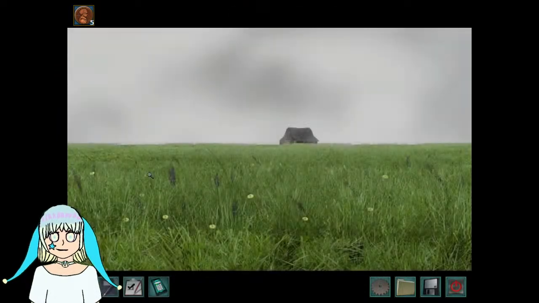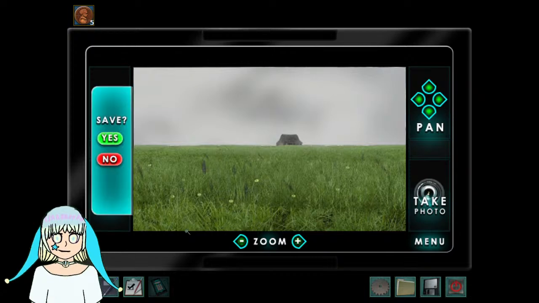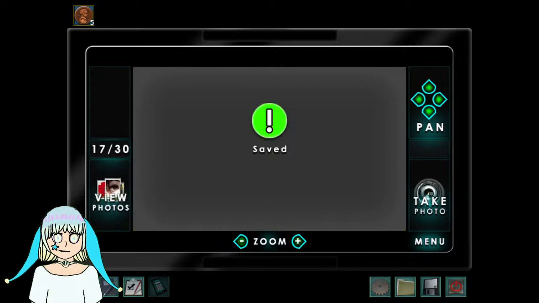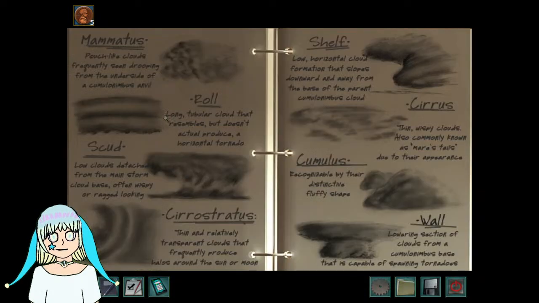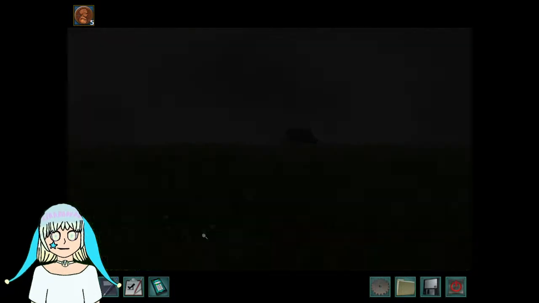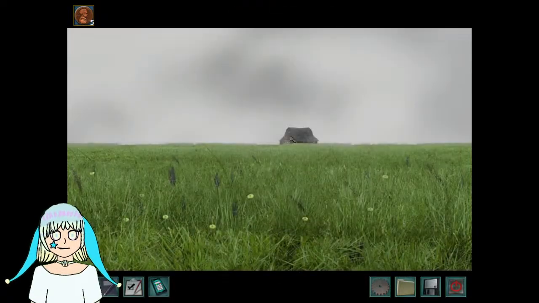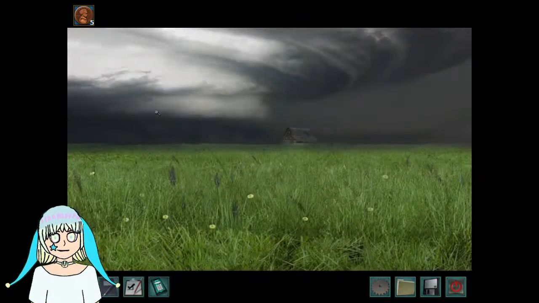Here it is. That's the idea. Keep trying. Ugh, how many pictures do I need? Am I like checking any of these off? If I come back, is the sky gonna be different? No. There we go.